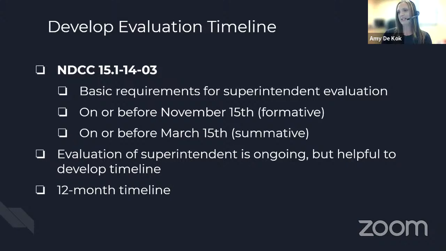And then again, it shouldn't just be something that you think about once in the fall and then again in the late winter. Your evaluation of your superintendent should be ongoing. And it's helpful, I think, to accomplish that by developing a timeline. And I've found a 12-month timeline that I thought can work really well. But again, this is something that every district, every board can develop on its own.